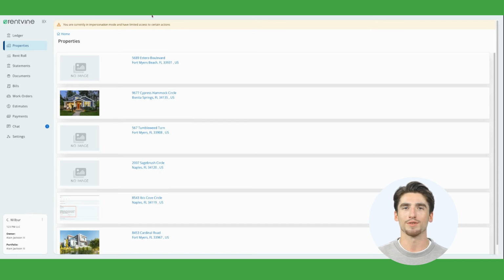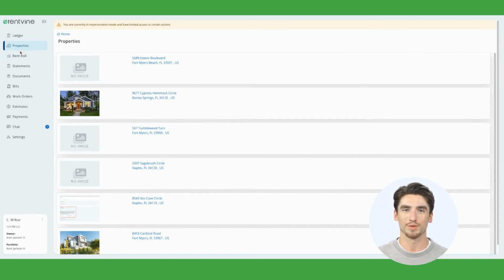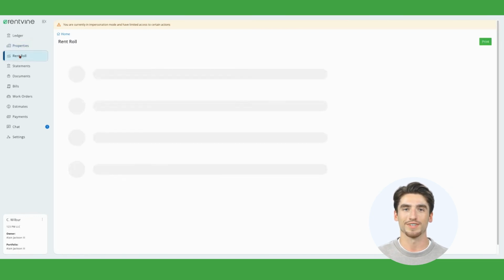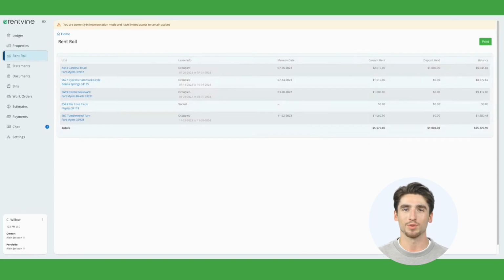You are able to pull up the rent roll report right from your portal. You can easily click on a unit for more details and view the lease info and move-in dates, the current balance, any deposits held, and the balance. You are able to print this report if needed by hitting the Print button here.